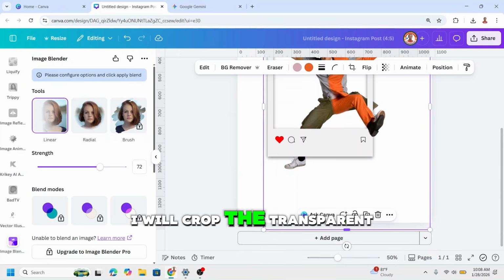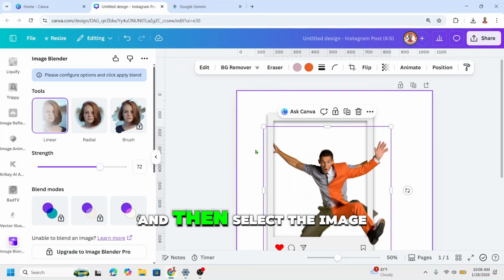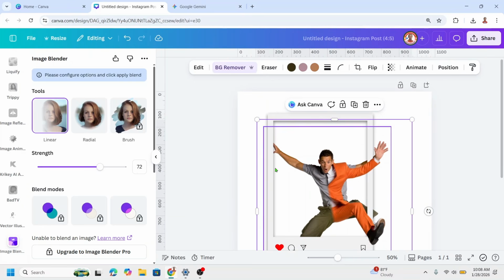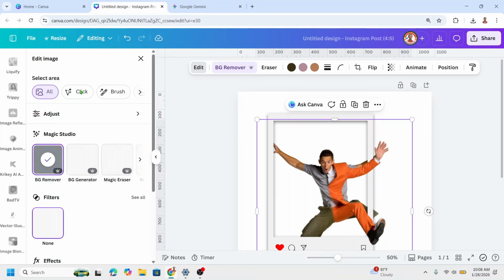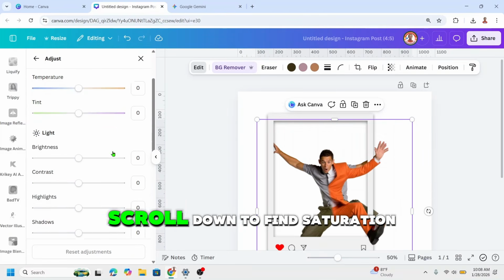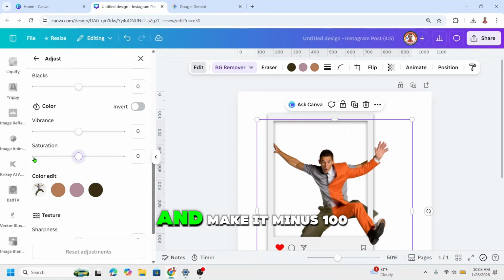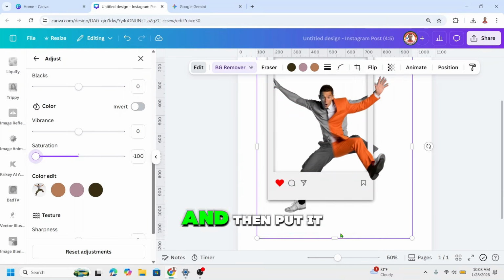I will crop the transparent box and then select the image on the back. Go to edit, adjust, scroll down to find saturation and make it -100. And then crop it.